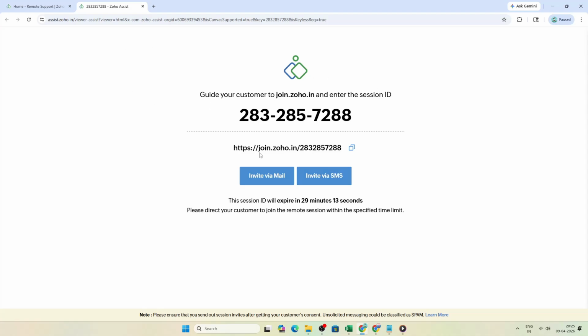Ask the customer to open a browser and go to join.zoho.com. There, they'll see a simple field to enter the code. It's straightforward. They type in those 9 digits and follow the on-screen prompts. If they encounter any error, double-check the numbers together. Keeping communication clear and calm here avoids confusion and gets you connected faster.